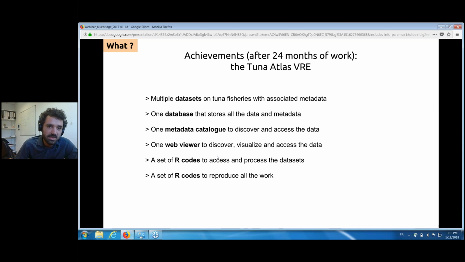So what is available, basically? What are the data and the tools available? What we have done is set up this Tuna Atlas virtual research environment, where you have multiple datasets on tuna fisheries with associated data. You have one database that stores all the data and the metadata. You have one metadata catalog to discover and access the data, a web viewer to discover, visualize, and access the data, and a set of R codes to reproduce all the work and to process the data.